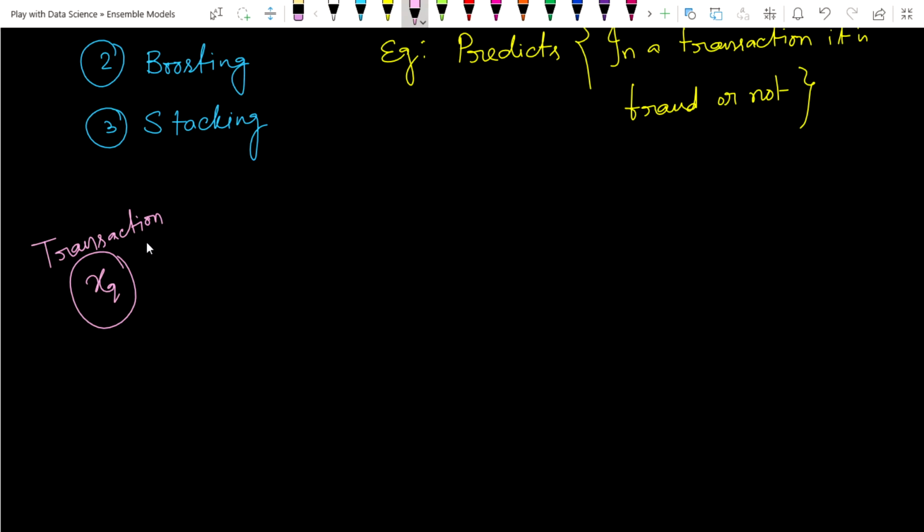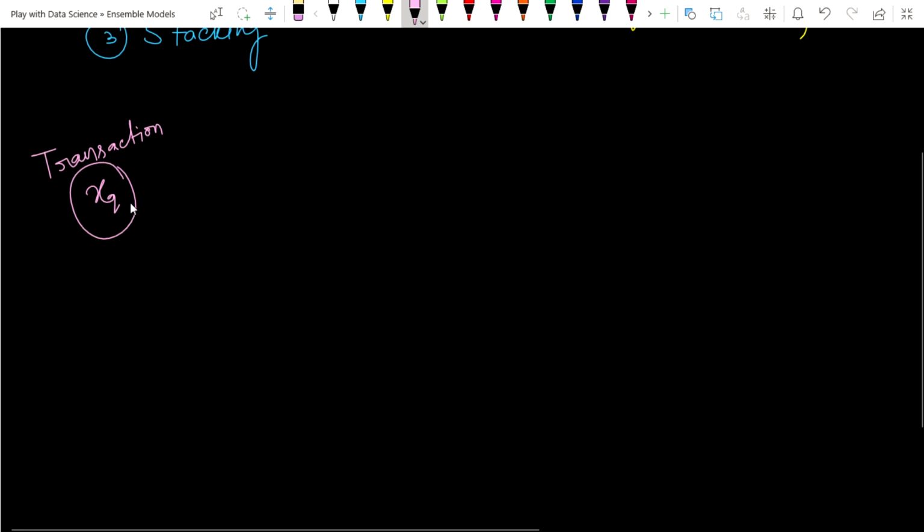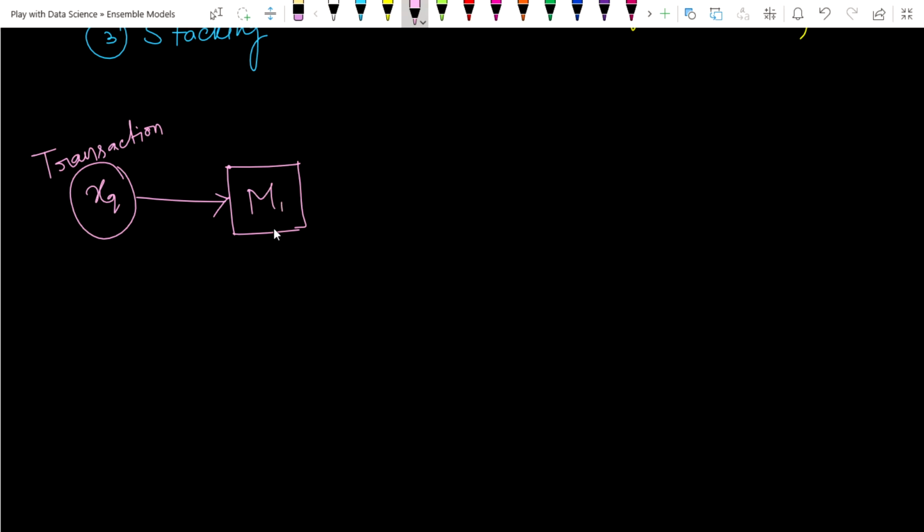For a transaction we can easily get various kinds of data from the issuing company, from the issuing bank. Using these various transaction values we can build a vector. So this is the simple query vector, and we apply this query vector to a built model, say M1, and find its output.